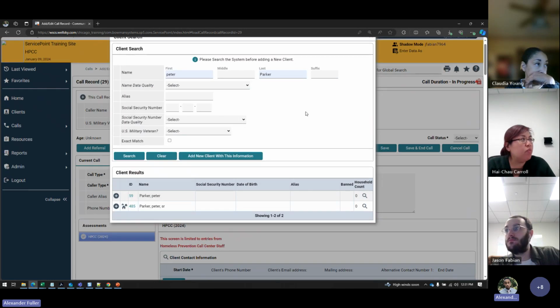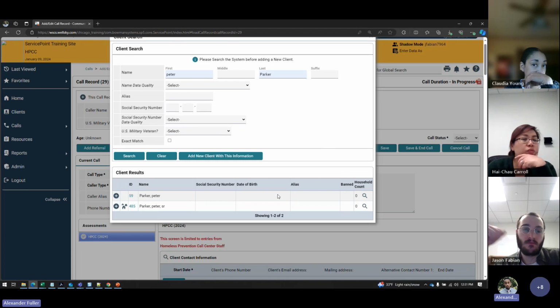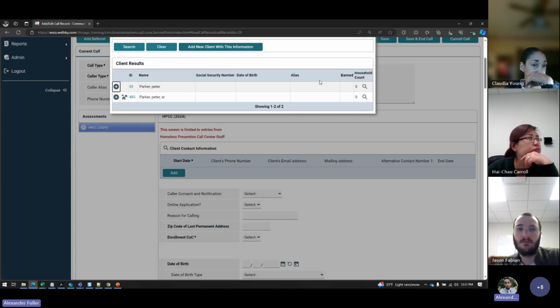In the system, there's two that pop up. If one of these is my client, in most cases, they would have a social security number and a date of birth. These are ways to narrow down whether you're looking at the right ID to match the client that you're talking to. So in this case, let's say I'm not looking for any of these clients and I'm actually looking for Peter Parker Jr.